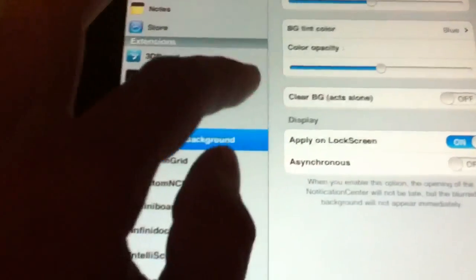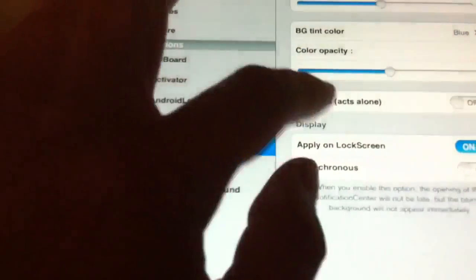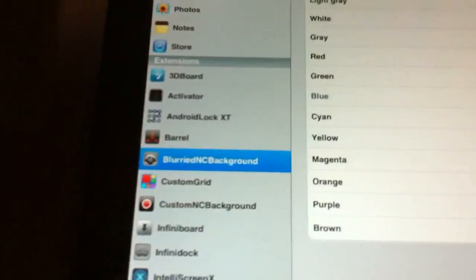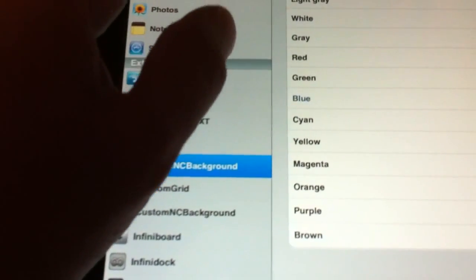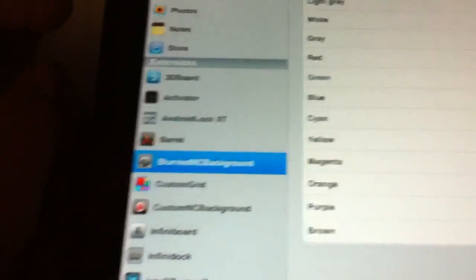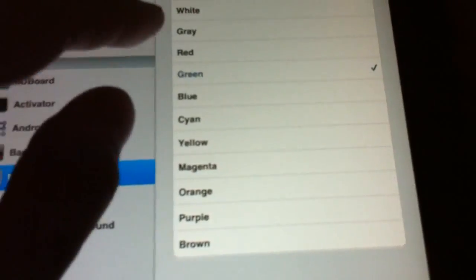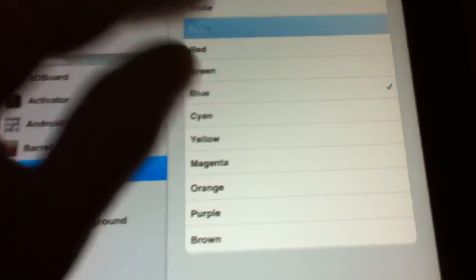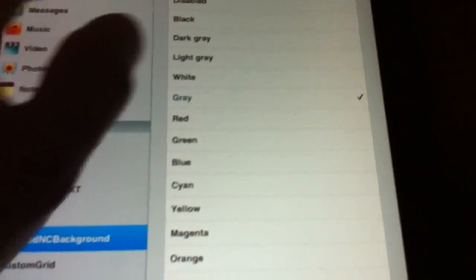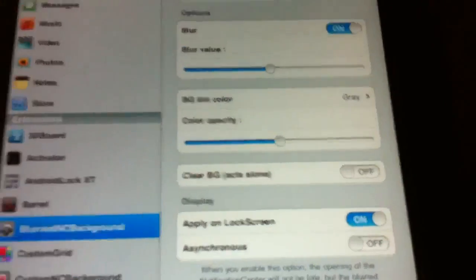You can change the colors. You can do anything to it. I'll change the color real quick. Where is it at? Tint color blue. We'll make it green. Sorry, I don't know if you've seen that. It was blue. We'll make it green. And we'll see what that looks like.